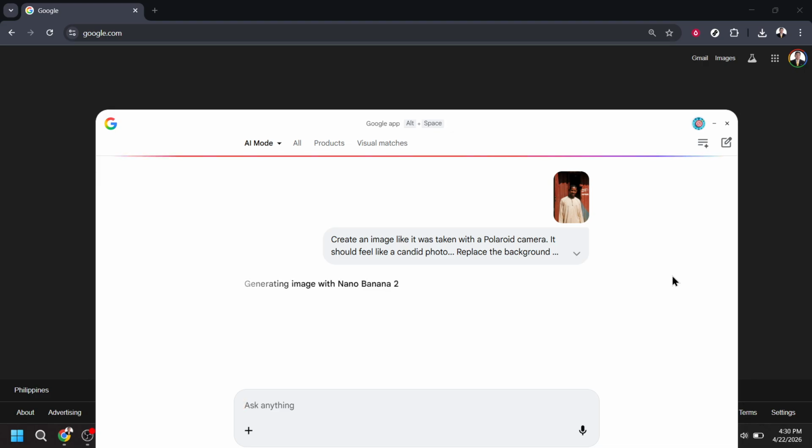Now wait for a moment while Gemini processes your request. Generation time can vary depending on your internet connection and the complexity of the prompt, so give it a little breathing room. You'll usually see a progress indicator while it works.